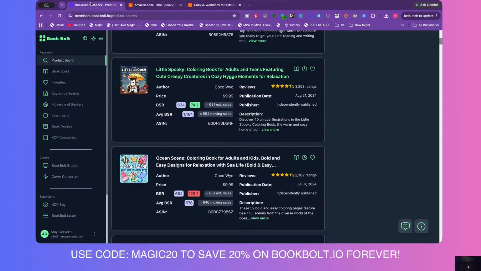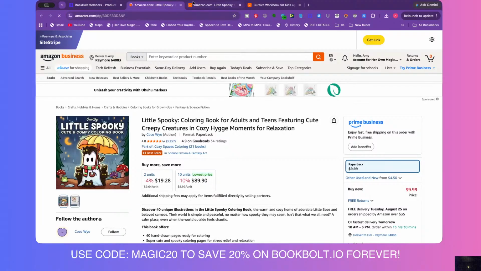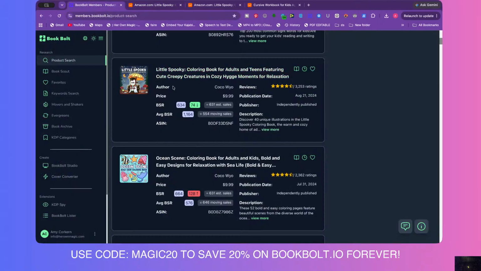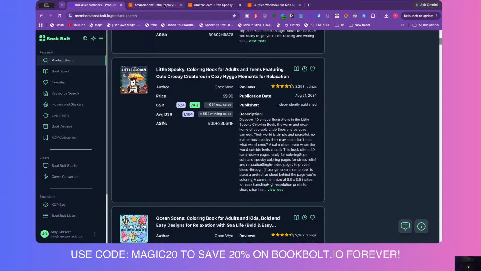And so we can actually look this up right here. If we want to dive into this, it says Little Spooky. We can click on that. It opens it up. That's where we just were. But it'll also show you, here's the author, how much they're selling it for, their estimated sales volume, how many moving sales they're going to have probably in the next month, when it was published, how many reviews it has.